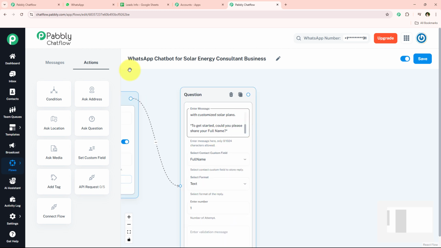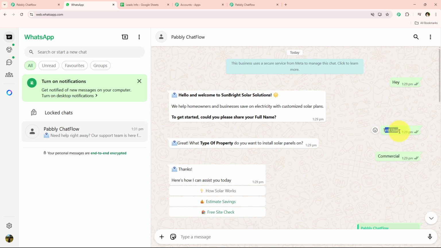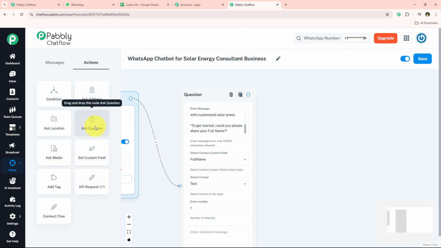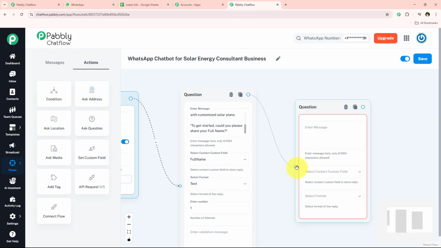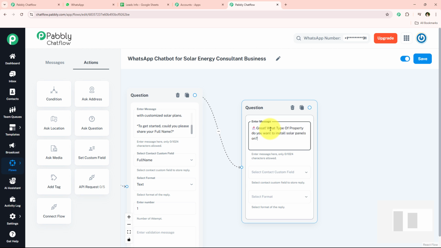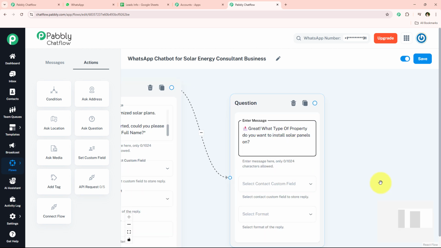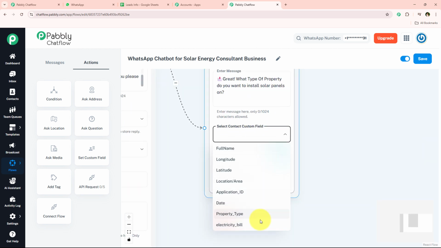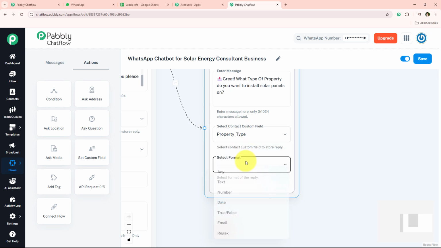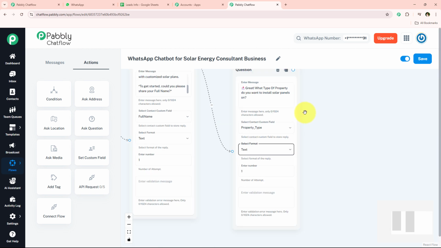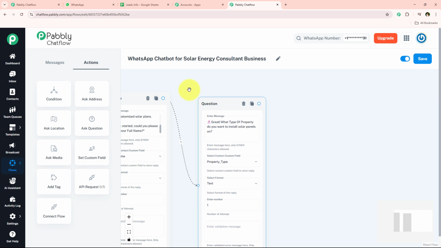Now after adding this, once my user shares their full name, I am just going to ask them for the type of the property. So for that, I'm just going to simply drag and drop this ask question node and connect it with this full name node. And now I'm just going to enter the message to ask them for the type of the property. Once again, I'm just going to select the contact custom field as property type and select the format of the reply as text only. Now we're going to move on further.